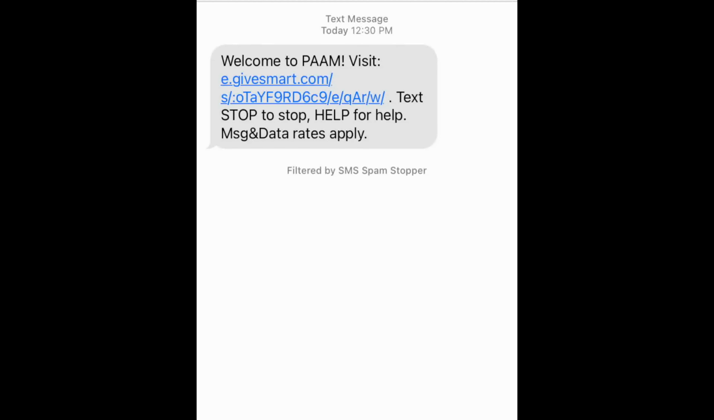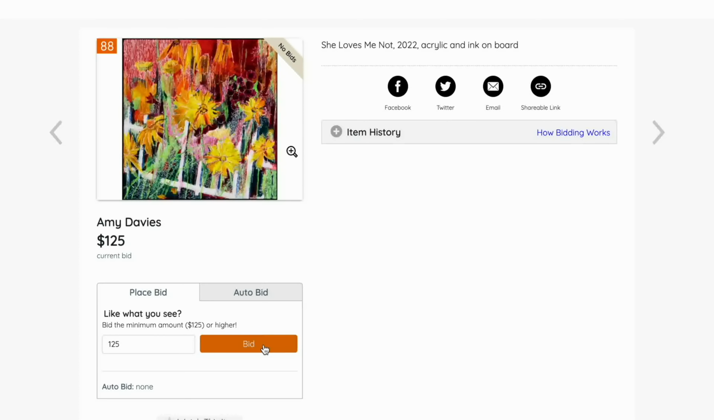Once you register, you'll get a confirmation text on your cell phone. Now you can place your bid. You'll be updated by text when you're winning a piece and when you've been outbid. Bids progress in increments of $25.